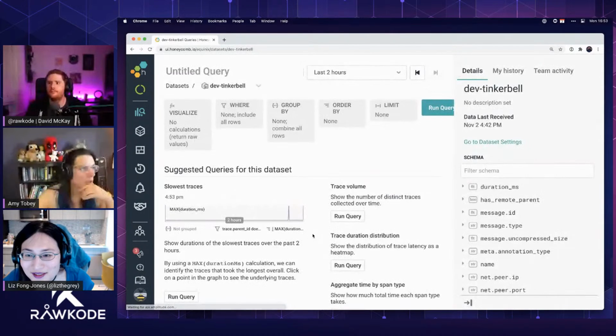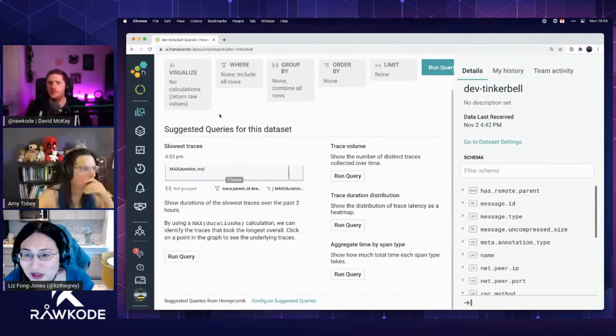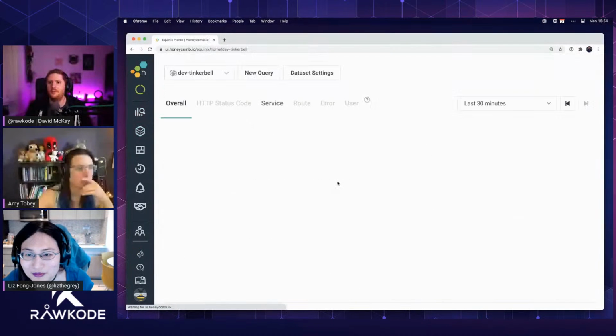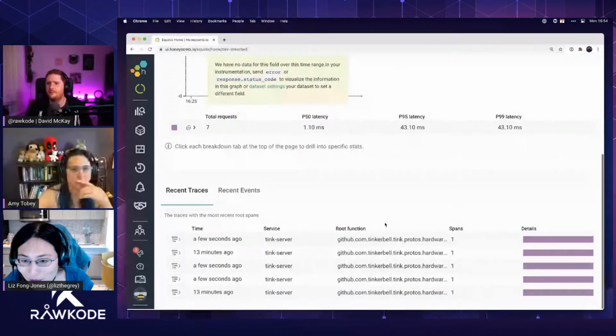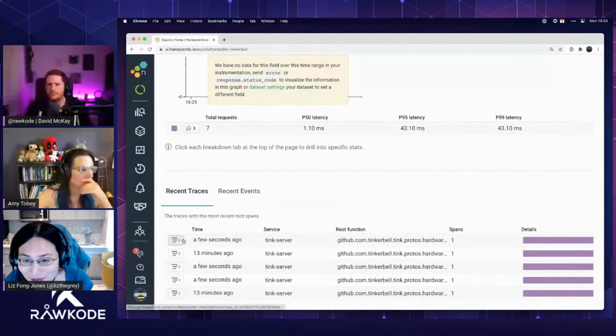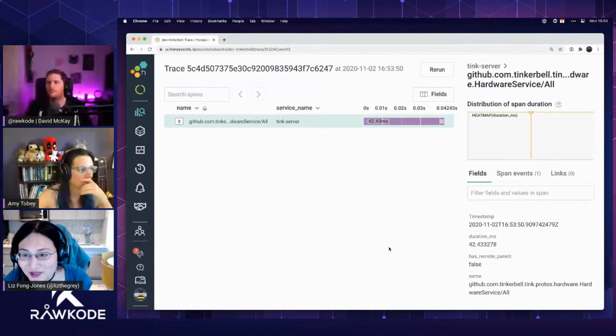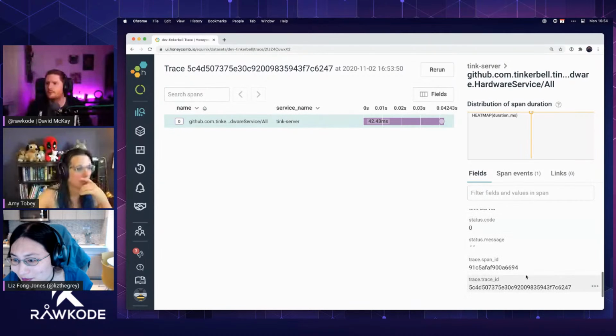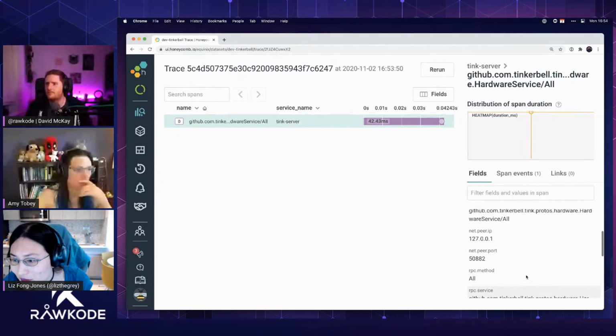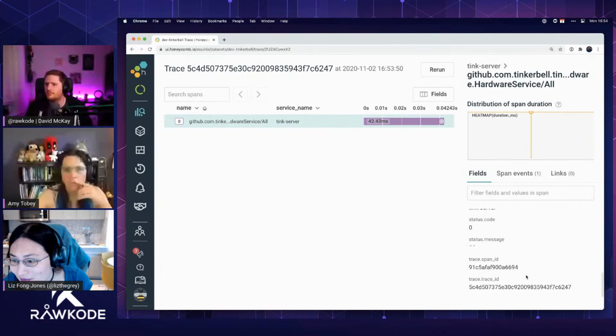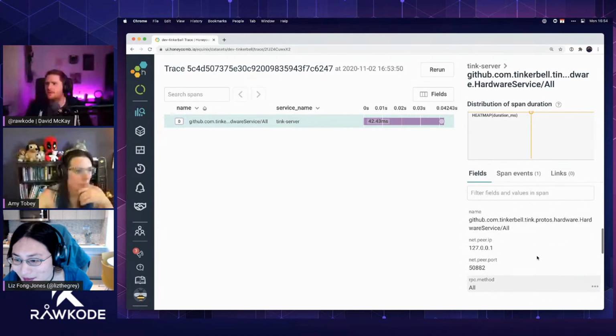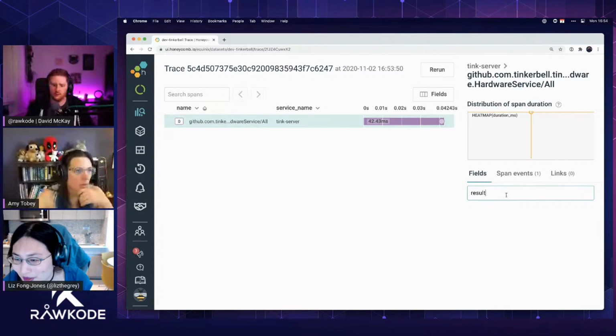Oh, there it is. Go to the Honeycomb homepage, it's easier. Upper left-hand corner. There. And let's go look at one of the most recent requests, which is a few seconds ago. Yep. So now you can see on that span that there are... Scroll down to the bottom of your list there. You should see... Did it not show? We do not see here the new attribute that we added.